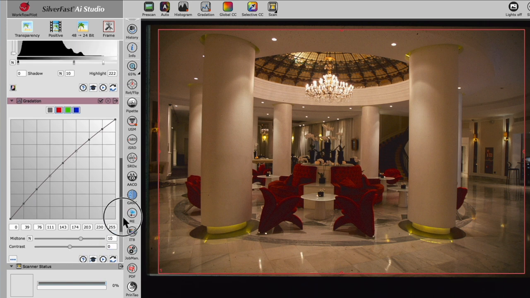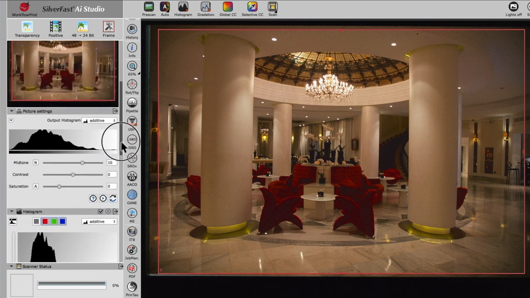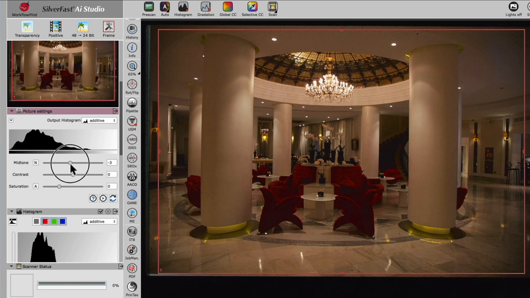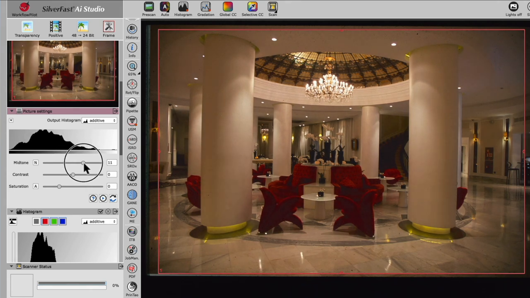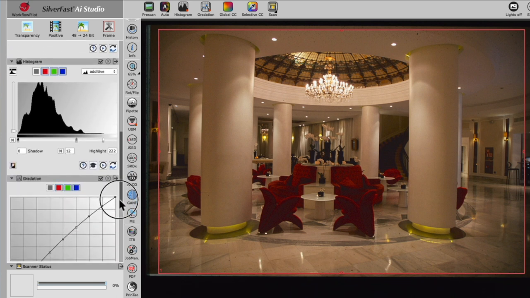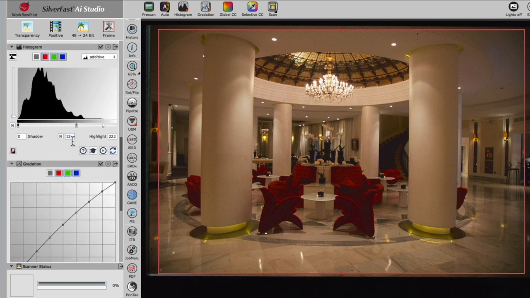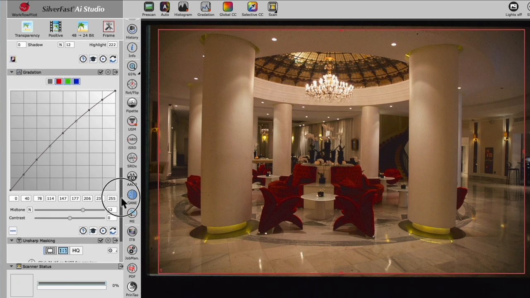The picture settings widget is one of the static dialog widgets and provides easy access to adjust midtone, contrast, and saturation. The sliders are synced with their counterpart in the histogram or contrast widget. Moving the midtone slider back to 12 here will also move the midtones to 12 in the histogram and gradation widget.